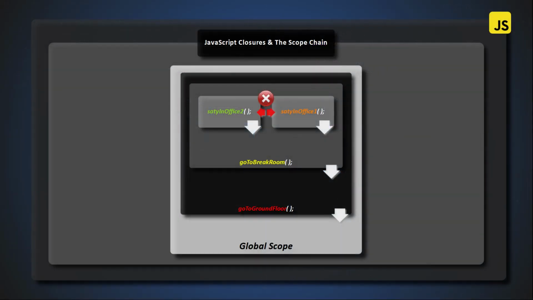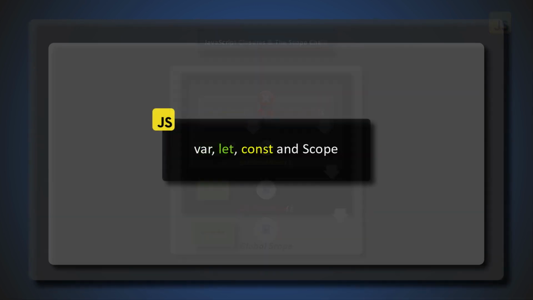Now, we can understand this access as the visibility of the variables. And by the way, if you want to know more about scopes, you can check my video about var, let, const, and scopes. I'll leave the link in the description down below.